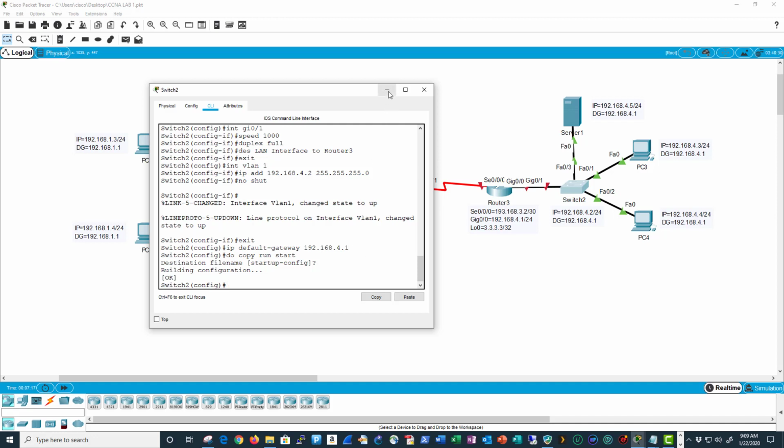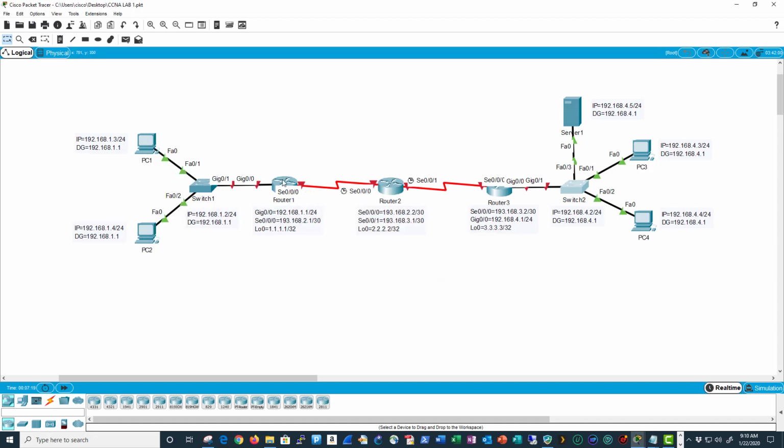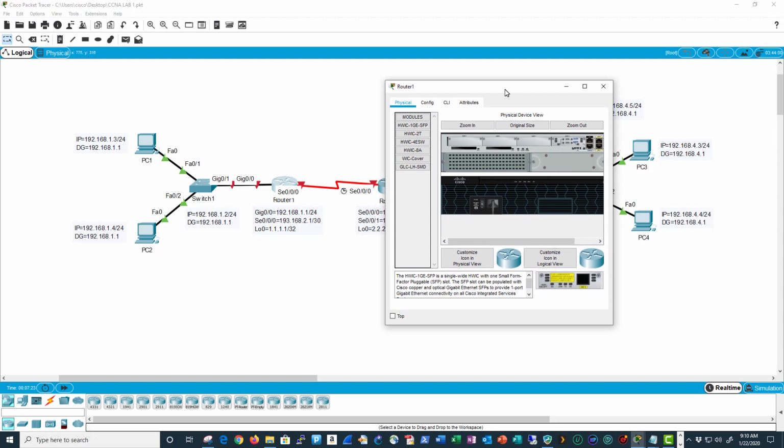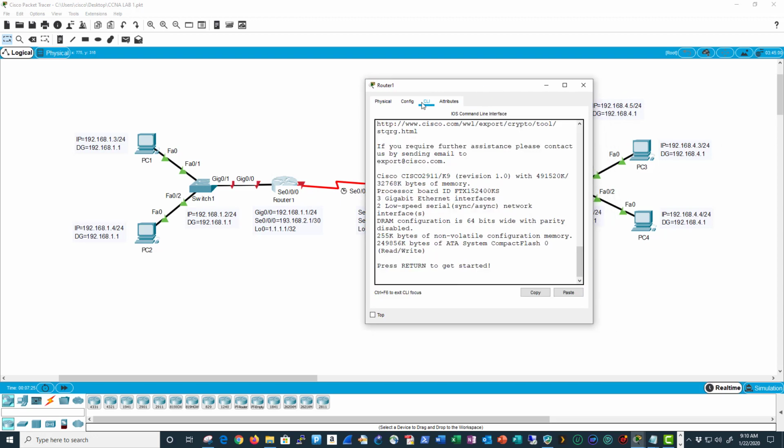So go ahead and minimize this one, and we're going to go to router 1 and select the CLI tab. We're going to configure this gigabit 0/0 port on the router, and also the serial 0/0/0 port. We've got old school serial links that they also want you to be a little bit familiar with, older WAN connections.